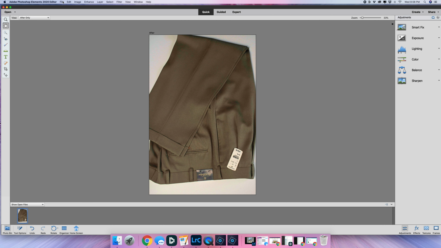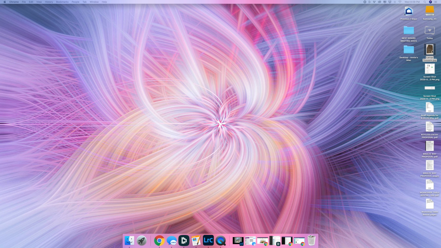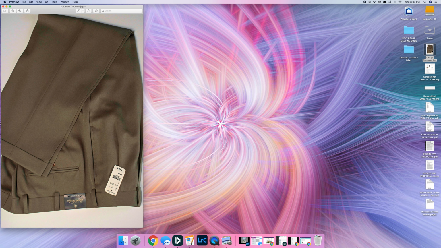Now we can close out of this. I'm just going to quit it here. Up here on the left, quit it because I'm done with it. And here are Larry's trousers.